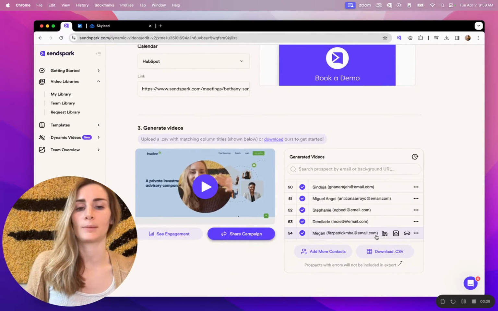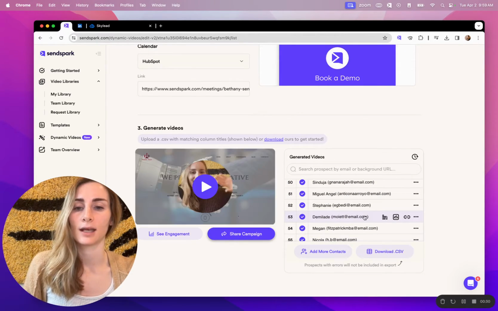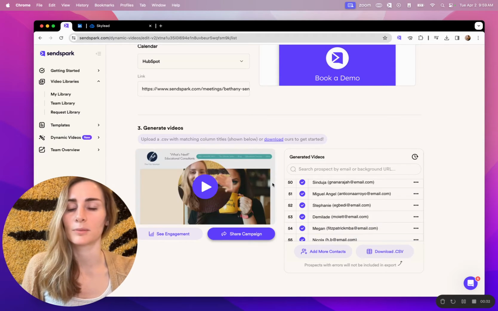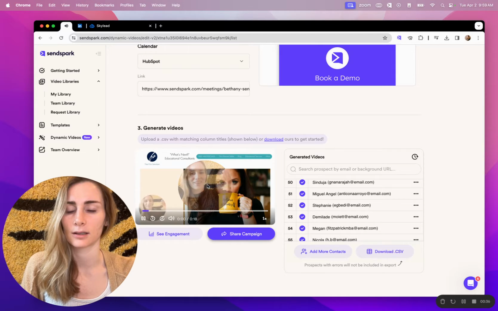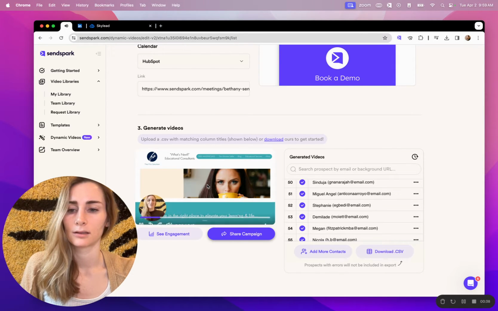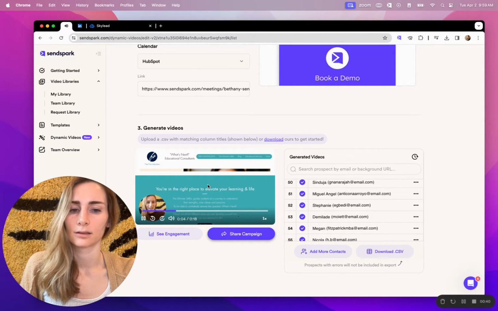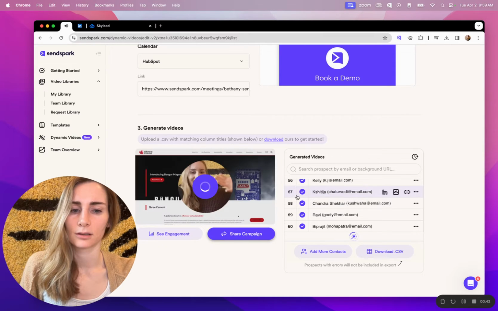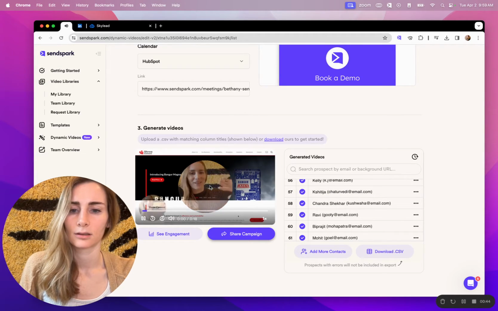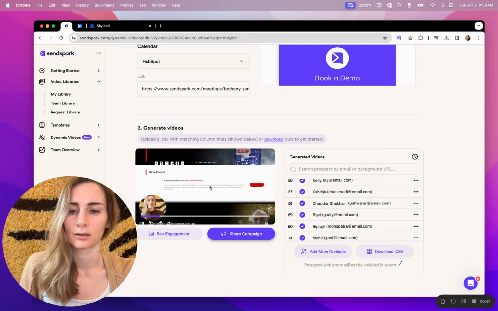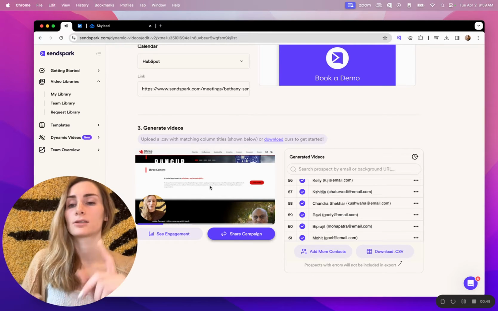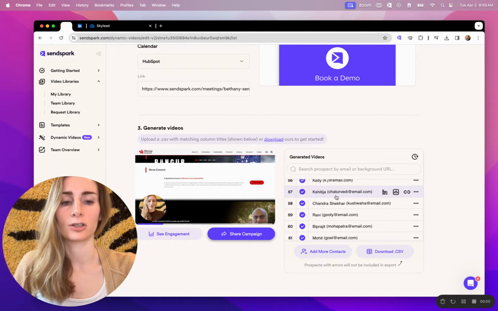And then in the final step, you're going to upload your contacts and then generate videos. Each of them is going to say their name and show your recording over their website, like this. "Hi, Megan. I just generated this video using Sendspark." Grab another one. "Hi, Chandrasekhar. I just generated this video." So you can see it's all the same video, but each one's personalized for each person.